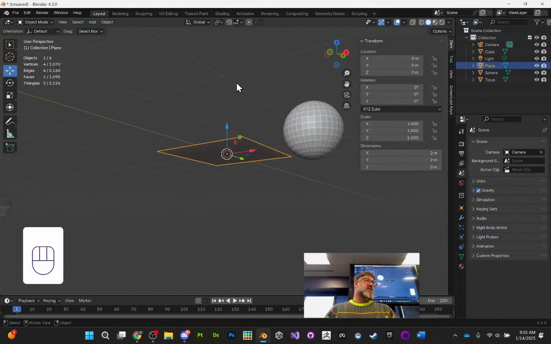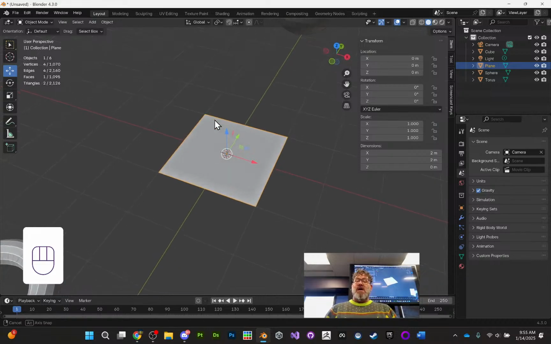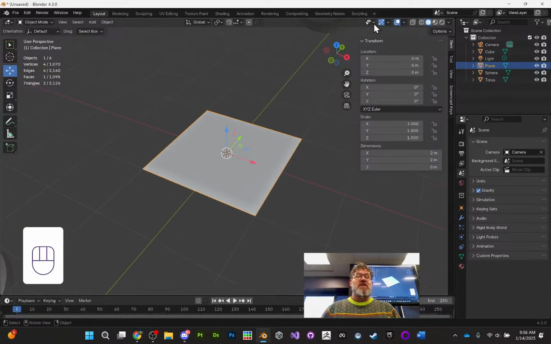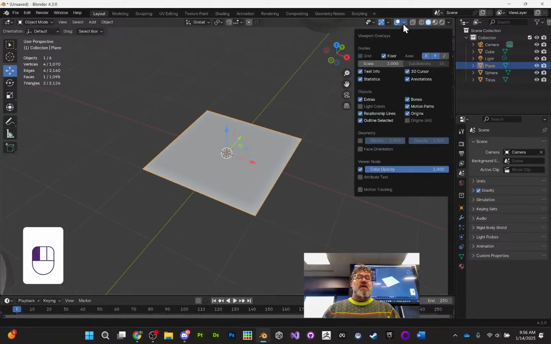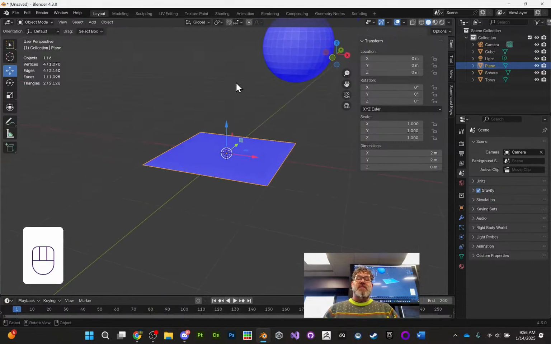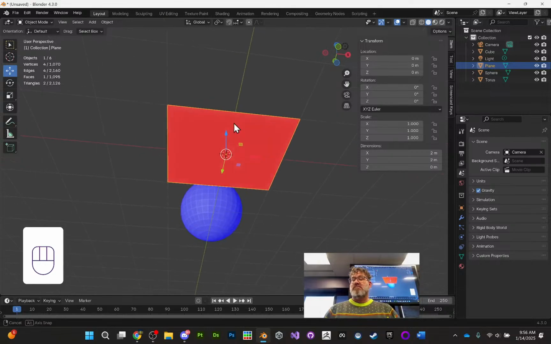So a face is literally 4 vertices or 3 vertices, even if it's a triangle, and a face goes one direction, and it's invisible on the other side. So if I come over here to this guy, let me see, face orientation, down underneath where I had statistics, the blue means I can see it, and the red means anywhere else I wouldn't see it.